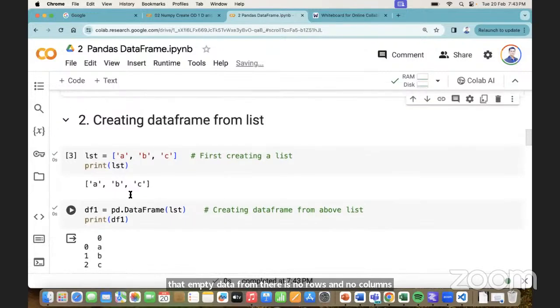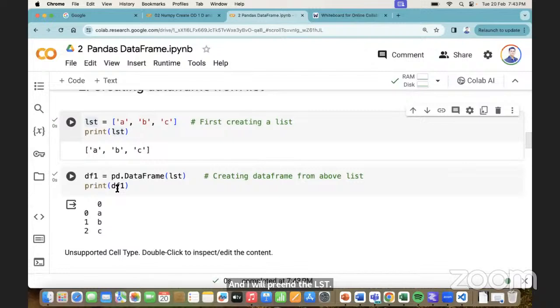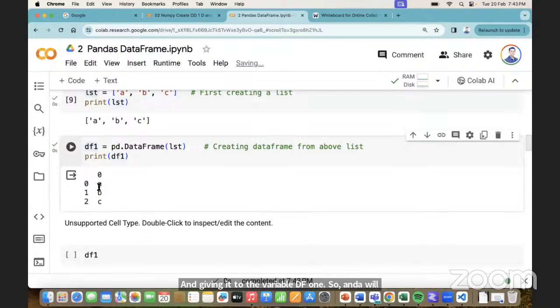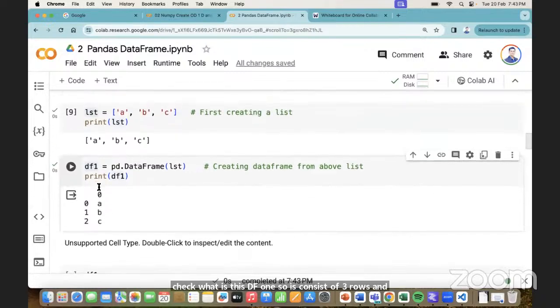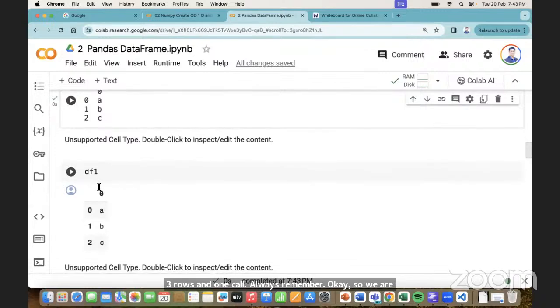Then I will create the data frame with the help of a list. I will create one list of three data, A, B, C, and give it to the variable called LST, and I will print the LST. After that, I will use the pandas package, that is pd, and write pd.DataFrame. So this list, which consists of the three data, is converted to a data frame and given to the variable df1. When we check what this df1 is, it consists of three rows and one column. Three rows and one column. Always remember. Okay, so we are creating the data frame right now, guys.